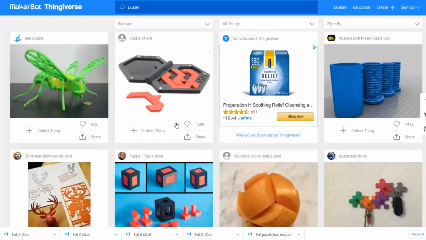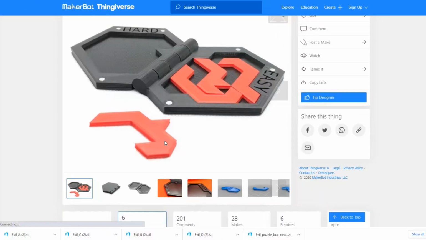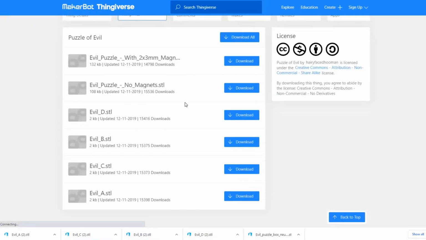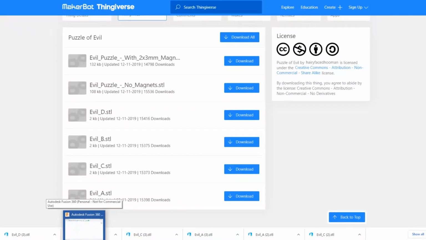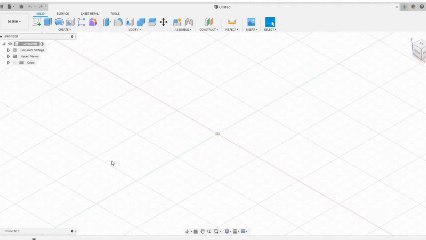All right, here we are back at Thingiverse.com. What we're gonna do is we're gonna download the 5 thing files that we need, which are all 4 of these puzzle pieces and this puzzle box without magnets. Now that we've got our 5 pieces downloaded, we can go into Fusion 360.